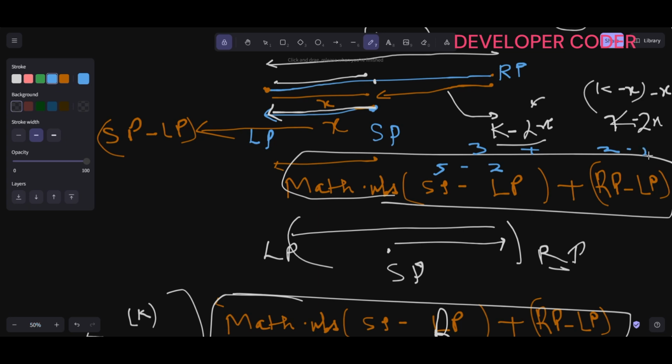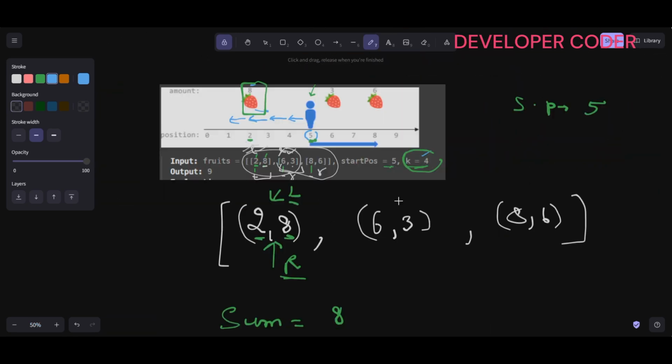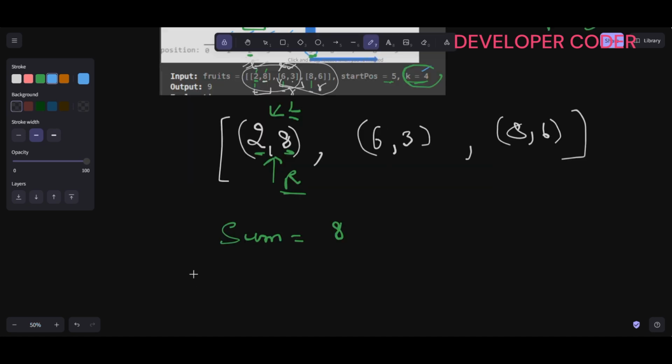So how many steps are we taking? Just 3. If I apply this formula, just 3 steps, and 3 steps is smaller than k, right? We can take at least k, so there is no need to shrink the window. Right now the max number of fruits that I can collect is nothing but 8. Sum is 8, so I will say 8 only, right?